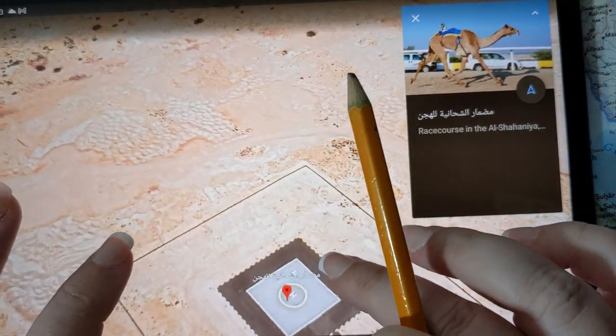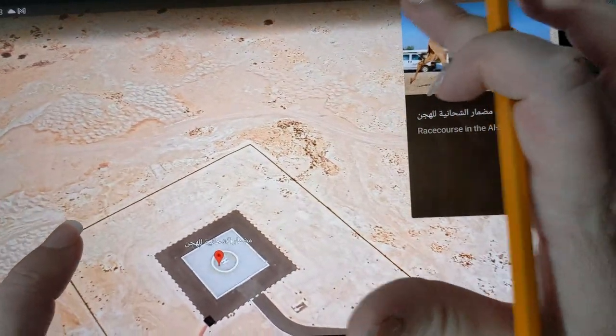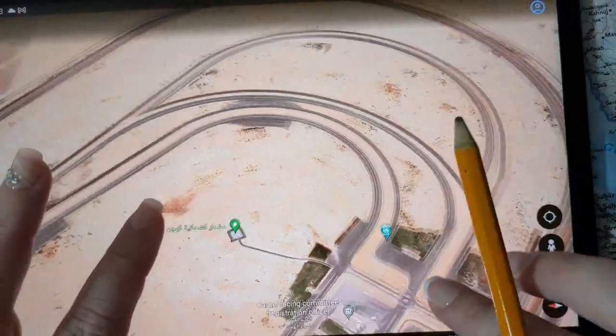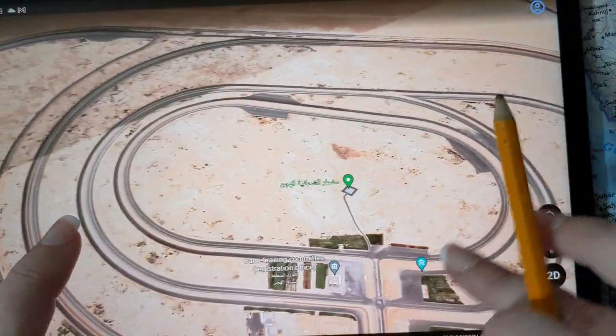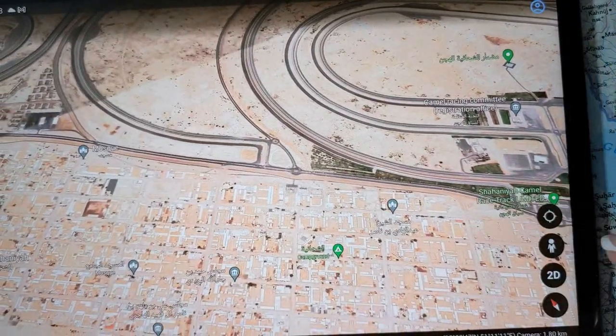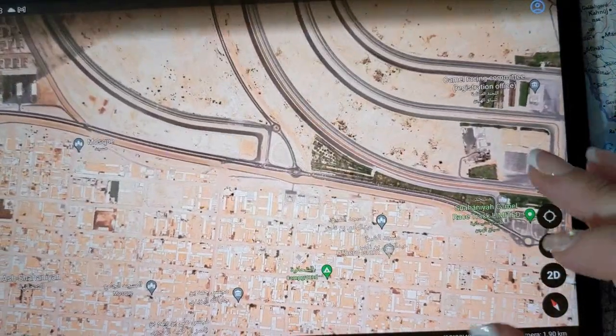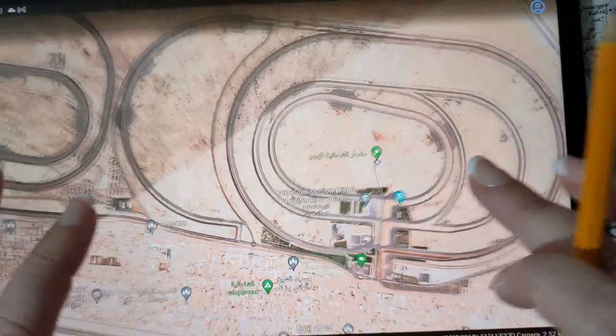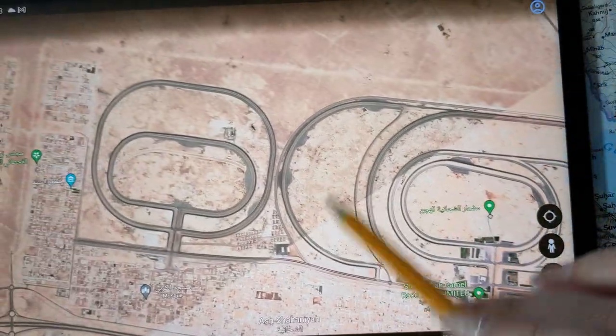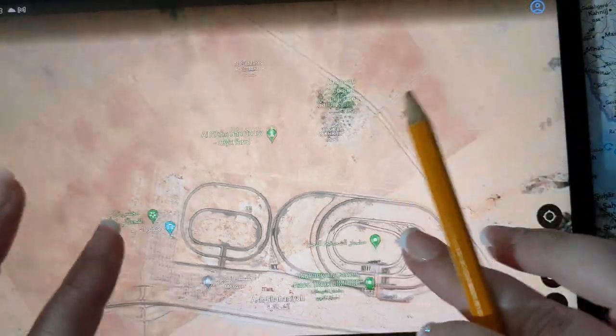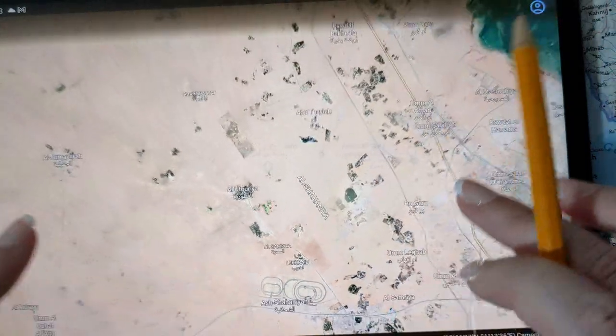What is this? Oh, it's a helipad. Definitely don't want to get awards there. That's where the camels fly on their helicopters. But that is pretty much what this area is famous for, these camel tracks here. You can race your camels.